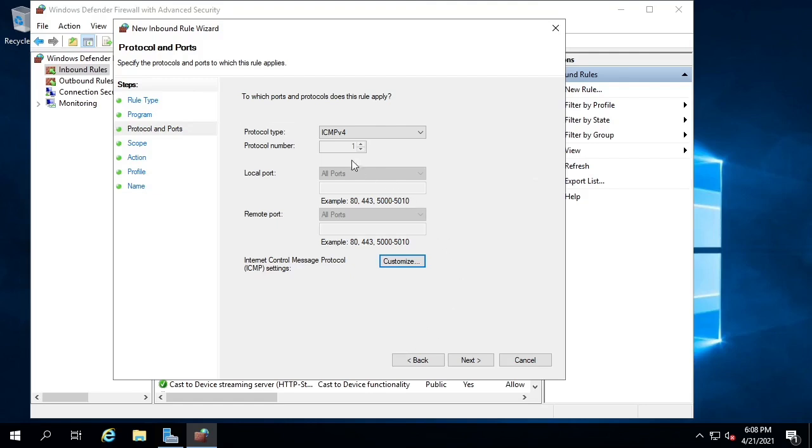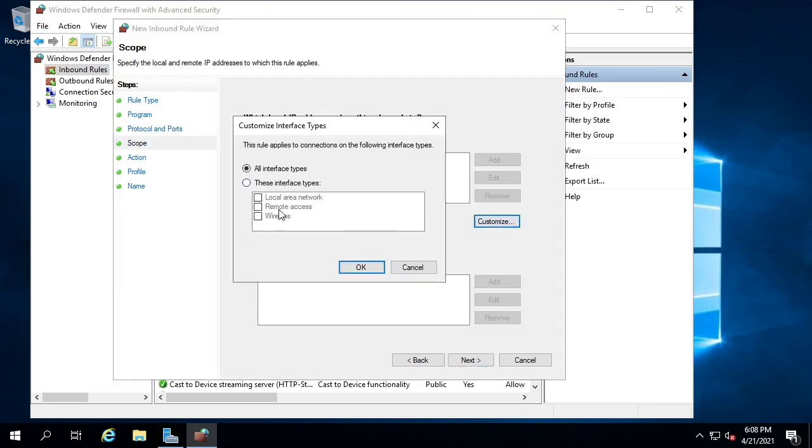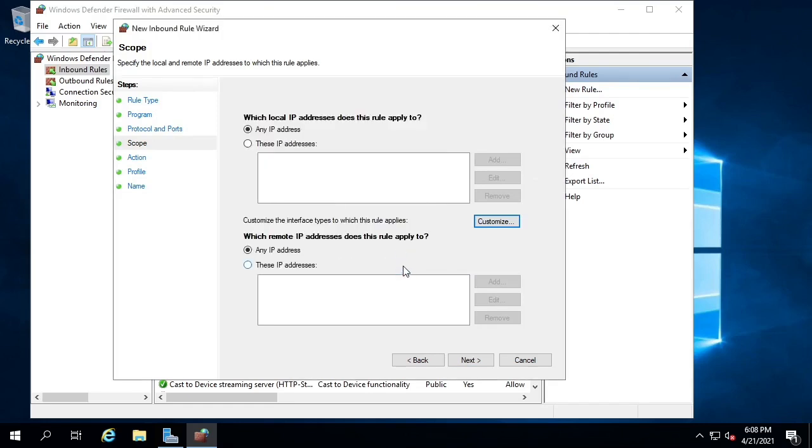If we chose a protocol that had ports, we could specify the specific ports or a port range. We've narrowed the type of traffic we're talking about, so we'll click Next. We can customize it even more if we want. We can click Customize and tell it the rule applies only to connections from certain interface types. We're not going to configure this. We'll click Cancel. We can specify the IP address of the client if we want only that machine to be able to ping the server. We can also specify remote IP addresses it applies to. We'll leave this wide open and say that the server will respond to pings from any IP address. Let's click Next and Continue.